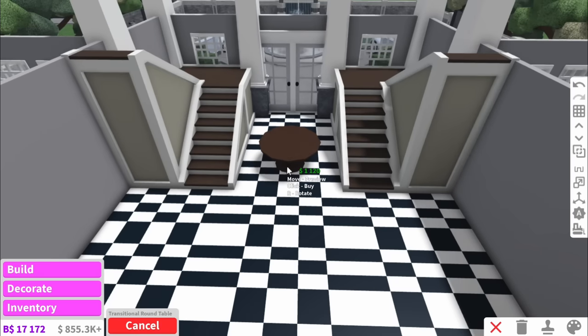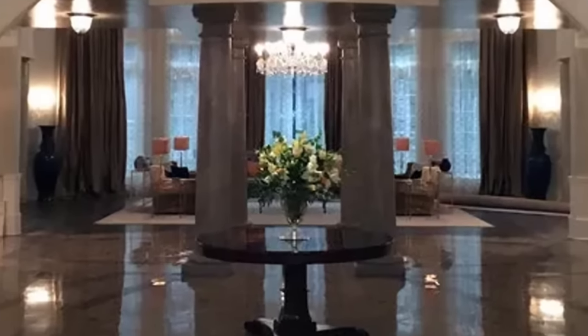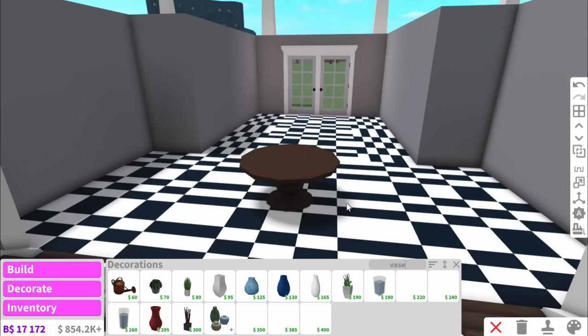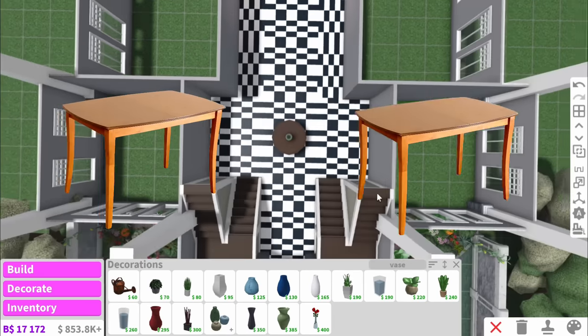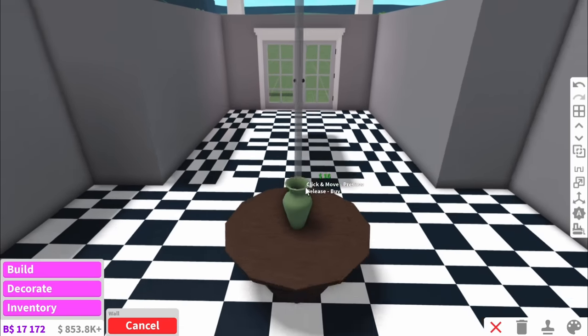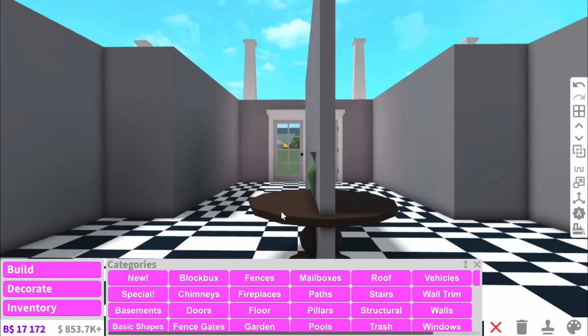In really fancy mansions, they will always have like a table in the entryway. But we can use this to our advantage in the symmetry sense. Because symmetry is not always about having two of everything on each side. It can just be one thing. Because if we, again, cut this through the middle, it's completely the same.